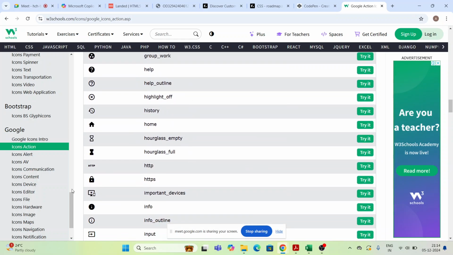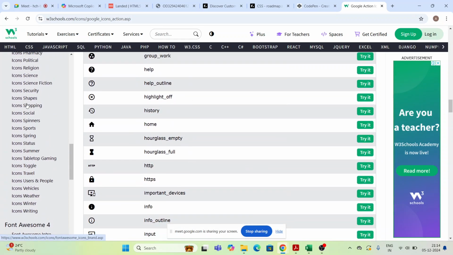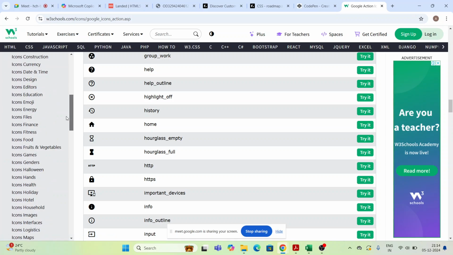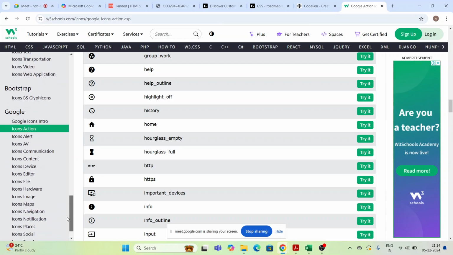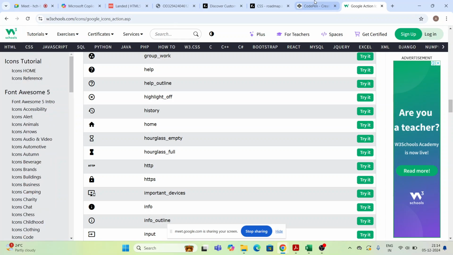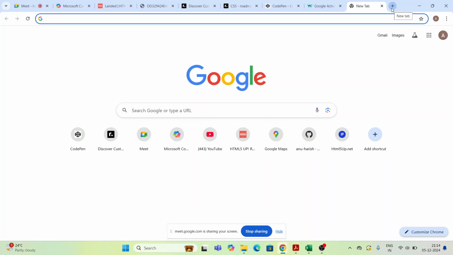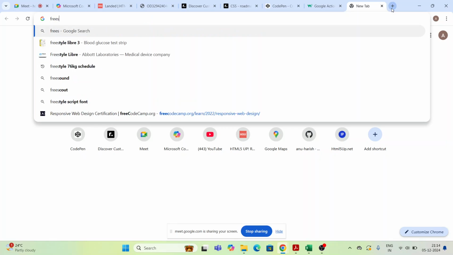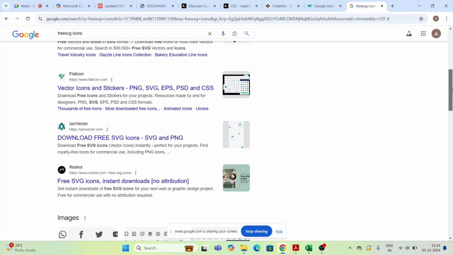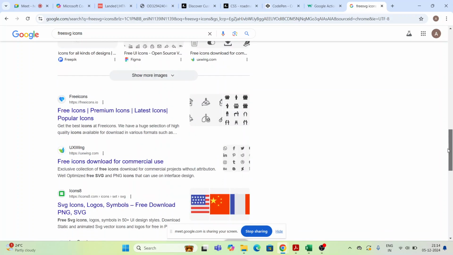Just to summarize, we have a lot of icons from external libraries, not from HTML, in the form of Font Awesome, Bootstrap, as well as Google icons. Also, there are many more that they have not listed. For example, if you just search, I think you will get a lot of icons. Free SVG icons. I've used something like the Feather library. Flat icon is also one.